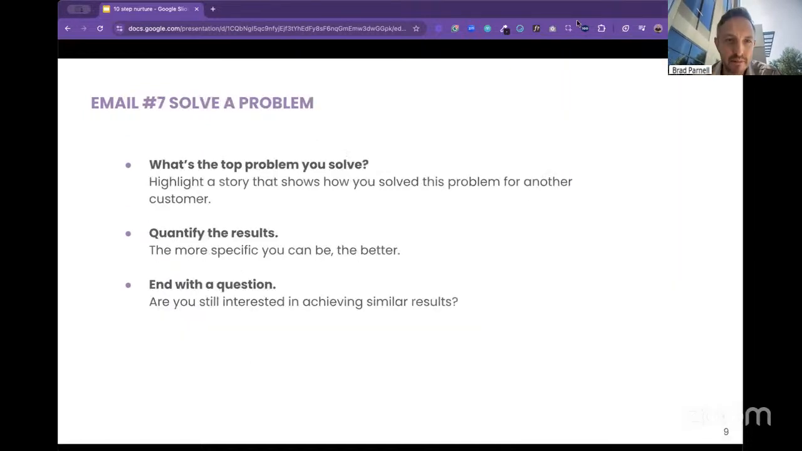Email number 7 is the solving a problem email. So you want to very clearly articulate again, what's the top problem you solve. So highlight a story that shows how you solve this problem for another customer. You want to quantify the results. The more specific you can be, the better. And you want to end with a question. For example, are you still interested in achieving similar results?